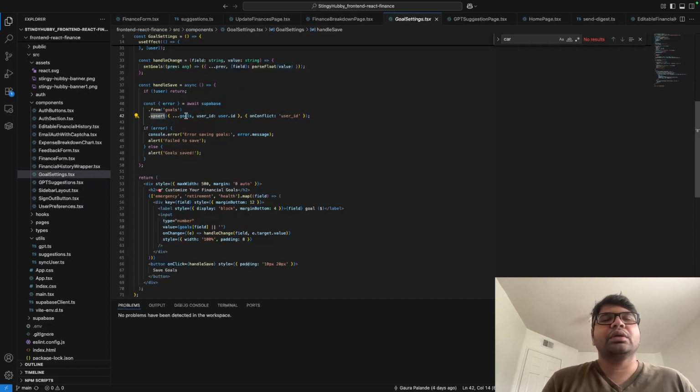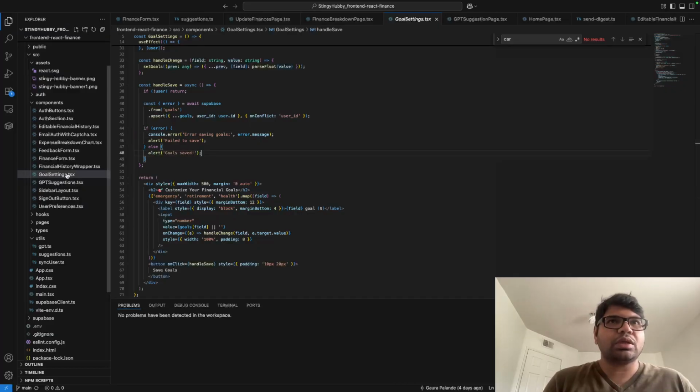Upsert is these days kind of a hybrid between update and insert, and here you would pass in the goals on the screen, and then the user ID associated with the user, and then either the goals are saved or we have failed to save the goals if there are any errors, and we would display the error message in the console. So that's pretty much the goal settings component.